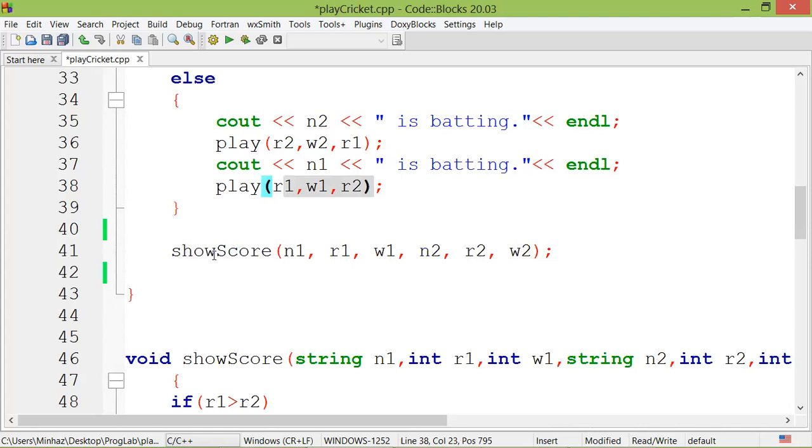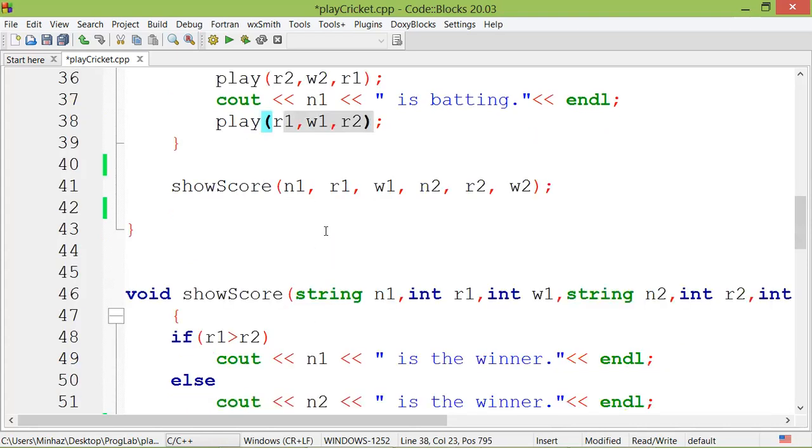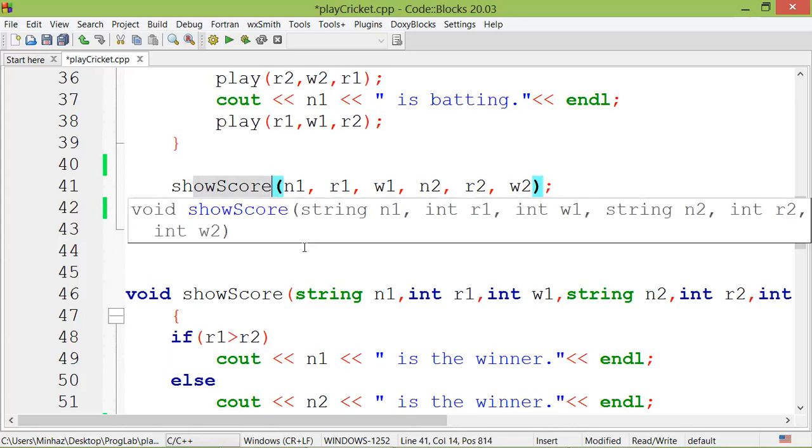Okay, so after the completion of this game, what will be shown? The score will be shown. So here, when you want to show the score, you have to give the name, the total run, and the wicket of both the first team and the second team. You will give those values to this function, show score, and show score will show the result.